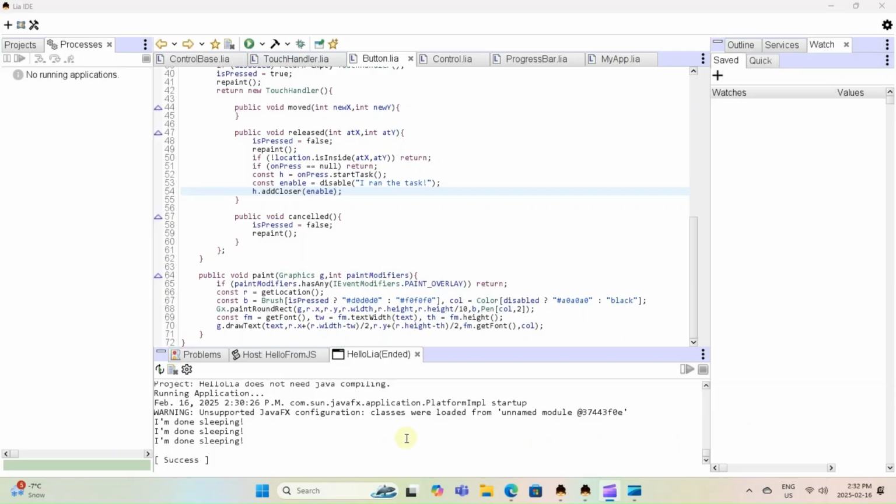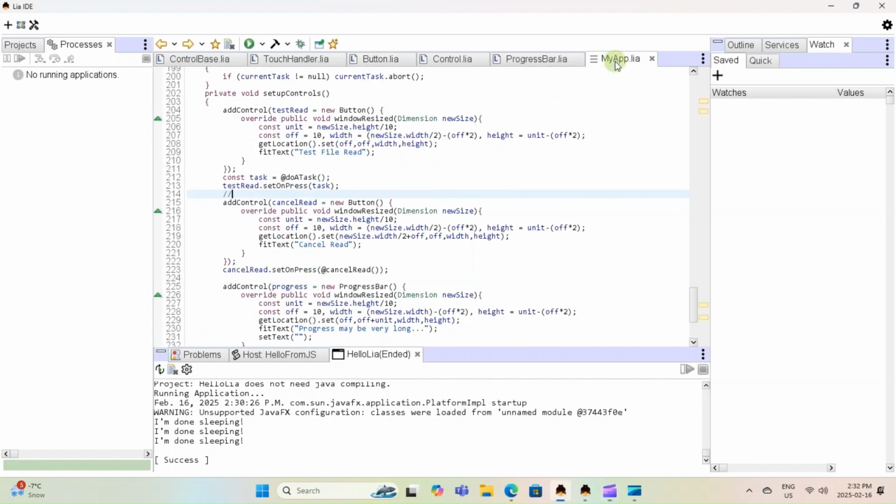Welcome back. We'll look at a few more Lia details now, including the use of a namespace file for simpler program organization. But first, I wanted to add a way to cancel a running task. So I've added a new button for this purpose. This button will invoke a new method called cancelRead in the main app.